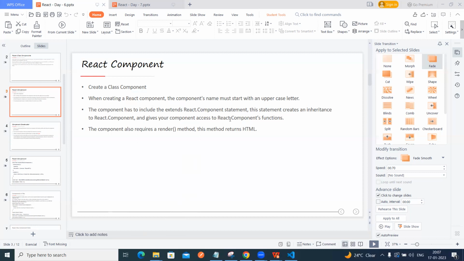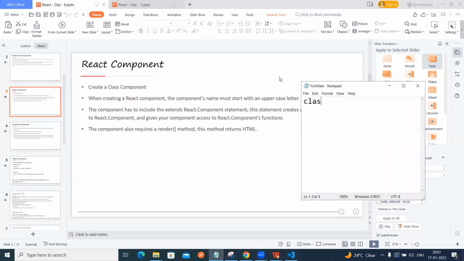What is the syntax of inheritance? First we have to create a parent class. This is a parent class. Then when we use inheritance, we write class, then the child class, extends, then the parent class. This way we have inheritance.